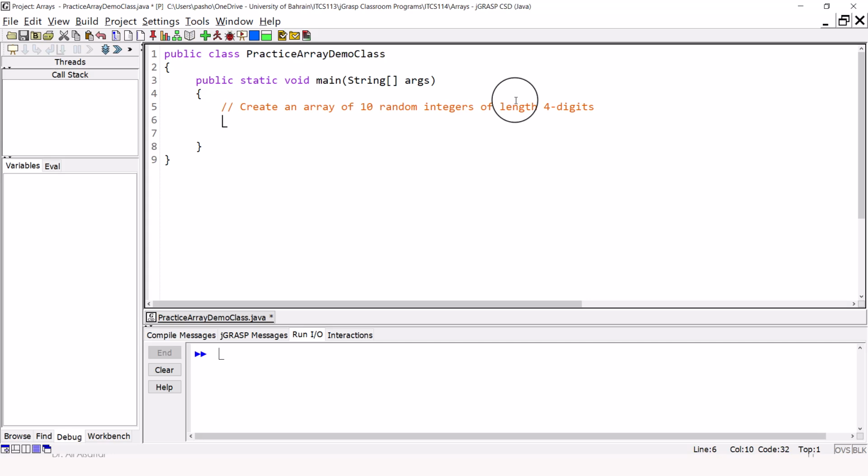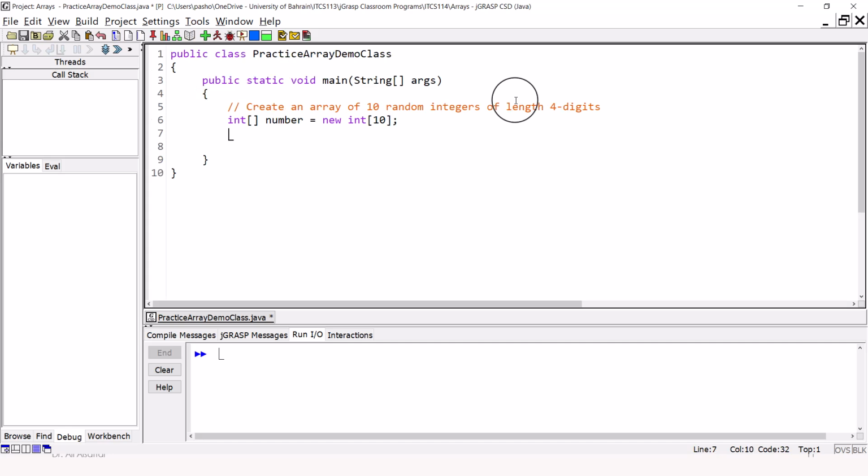First, we will create the array, and then we will think about how to generate integers that are exactly 4 digits. To declare the array, we write int, empty square brackets. We will call the array number equal to new, and here we are going to create 10 integers.